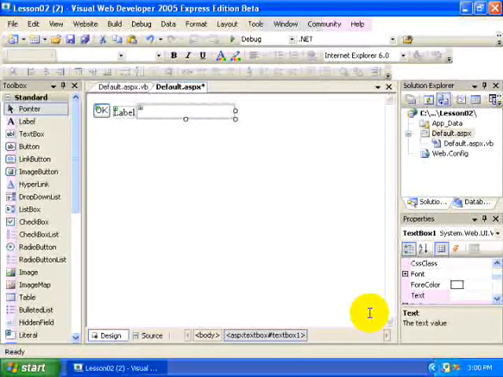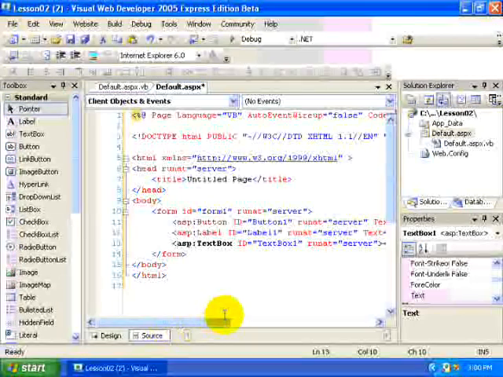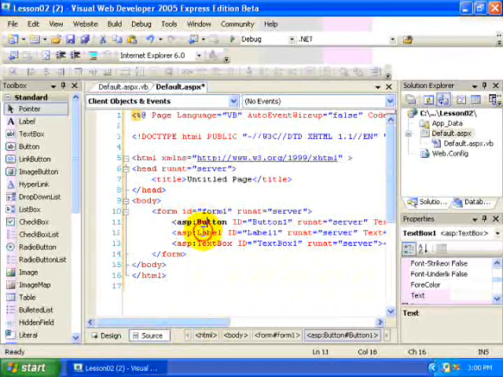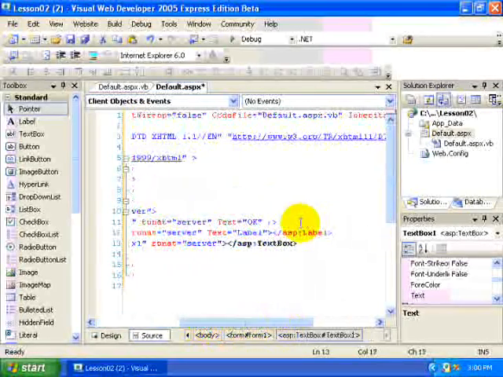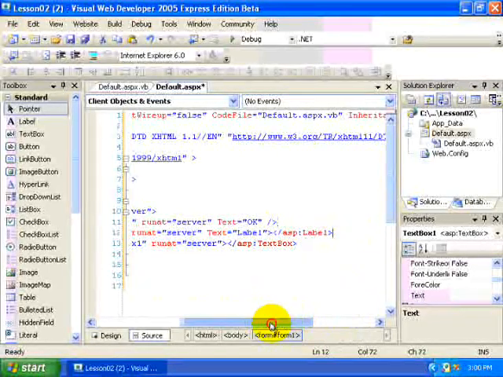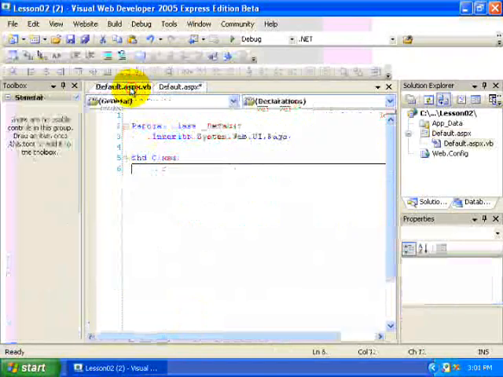So how can we get some more flexibility with the layout of the text and the controls that we add to our web pages? Let's take a look at the source view of this web page to get a clue of what we need to do. As you can see, we have our controls, the button, the label, and the text box controls, but there's no paragraph tag or no break tag in between these controls. So that's why they line up automatically next to each other.